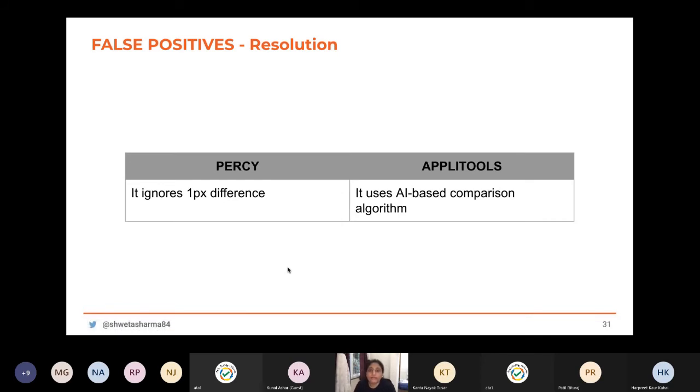So let's look at the resolution for false positives. Let's see how Percy solves it. It is programmed to ignore the 1 pixel difference. So after browser updates, if there is a 1 pixel vertical shift, it's going to ignore it, and you need not really update any baselines. Aptly Tools has 2 matching algorithms. One is the exact matching algorithm, and the other uses a more AI-based comparison algorithm, which is going to get rid of false positives caused by minor pixelated differences.